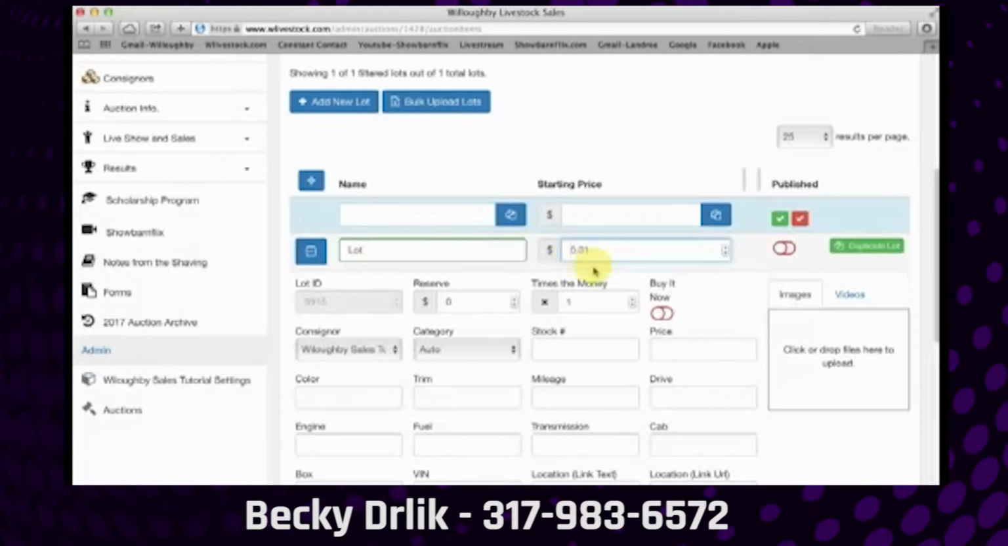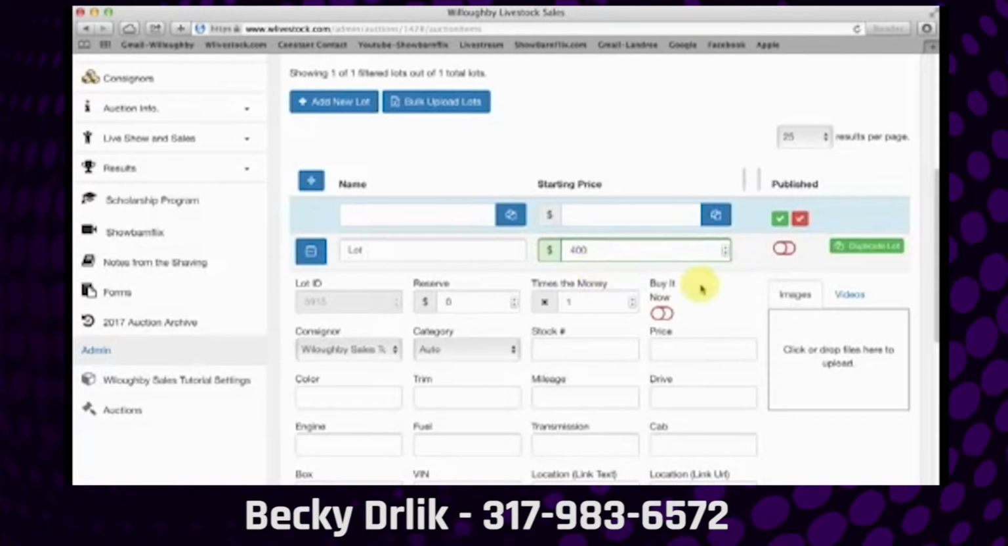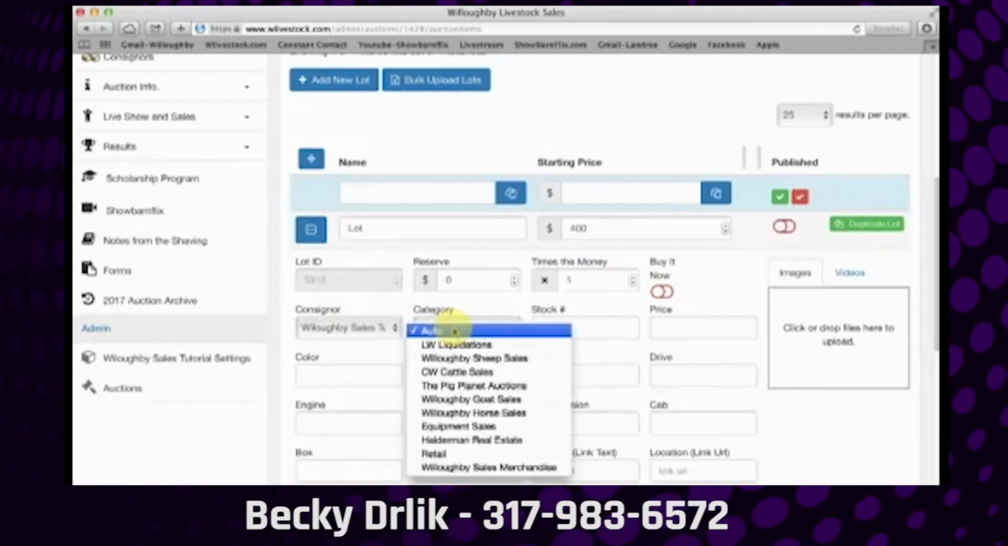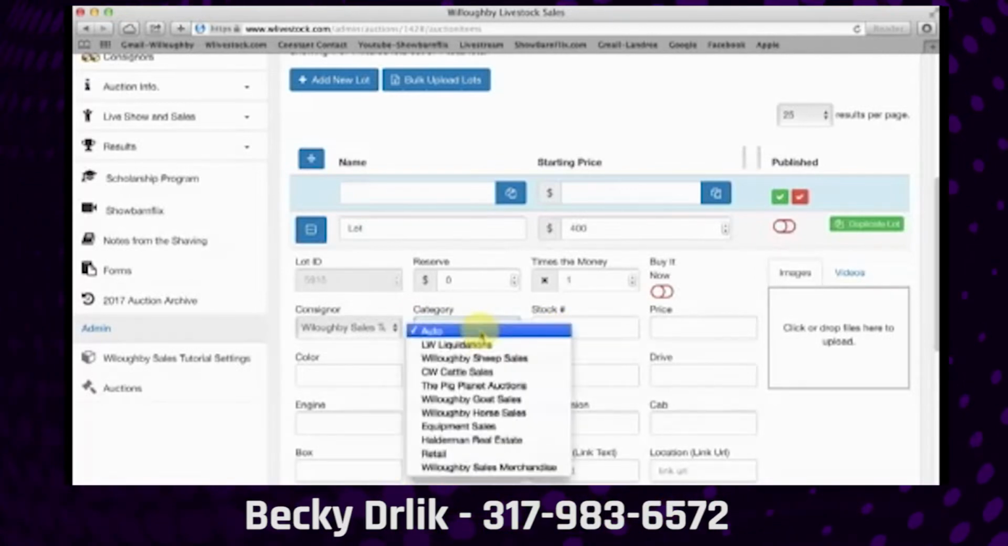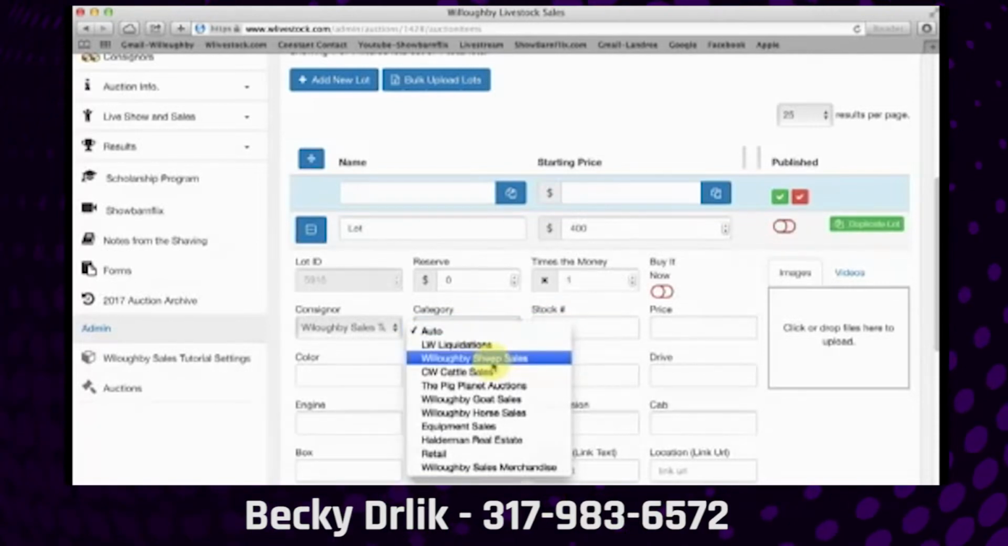If you have starting prices that are all the same, and let's say it's $400, we'll put that in right there if that's the same for all of them. The next thing we need to do is come right here, and depending on what we're selling, click here. I've had a lot of guys call me and say, hey, it says something about mileage. That's because auto comes up first. We're going to do a sheep sale, so we're going to click right here. We're going to scroll down until we find Willoughby Sheep Sales. We're going to click on that.